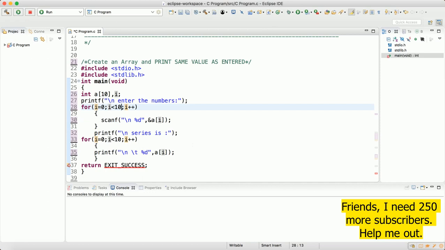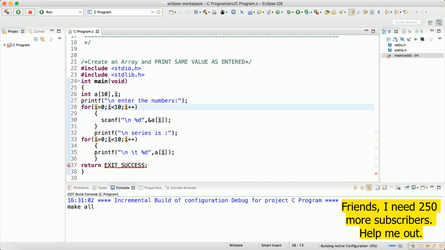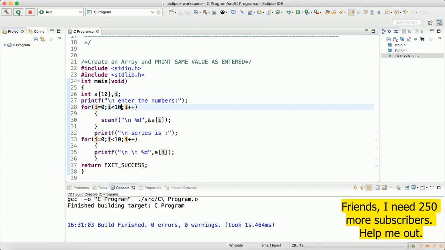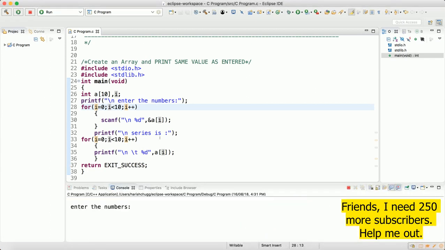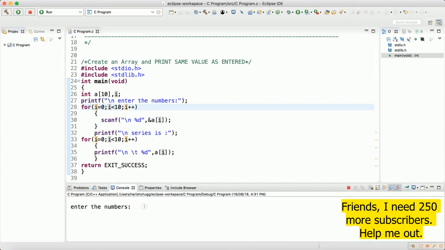Let's build it and then run this program. Here it's saying enter the value. I will just enter the values in a sequential form to make it easy: 1 2 3 4 5 6 7 8 9 and 10. When we press enter, it will print all these.